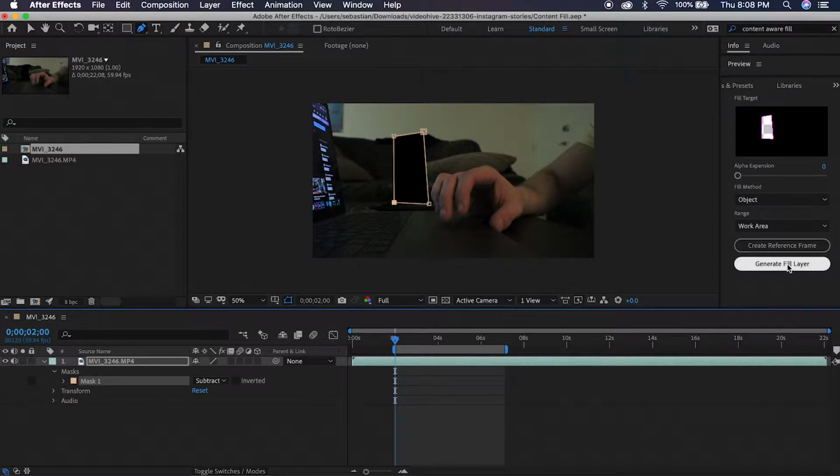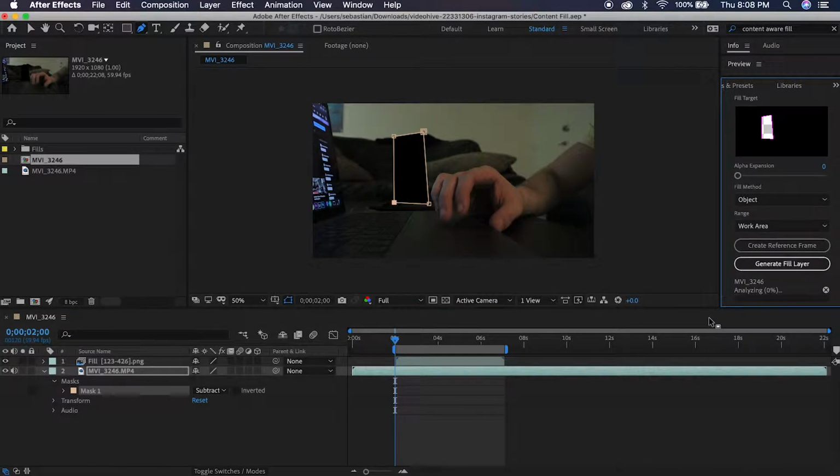And you're going to come here and click Generate Fill Layer. This is the long part. I'm not going to make you all sit through this. It's analyzing, and once it's done analyzing, it will render. But I'm not going to make you sit through it.